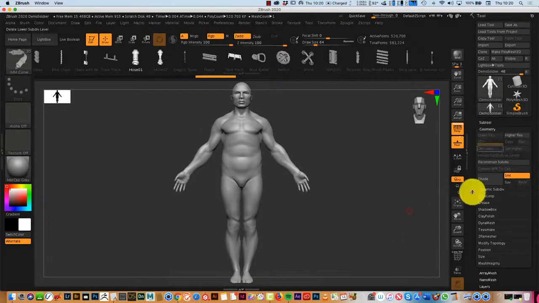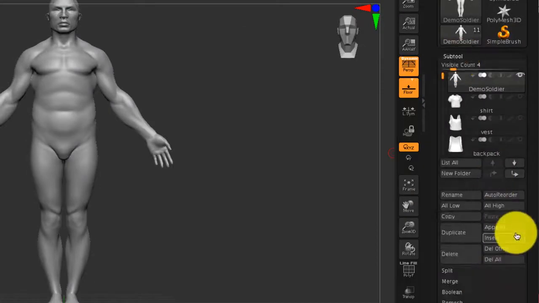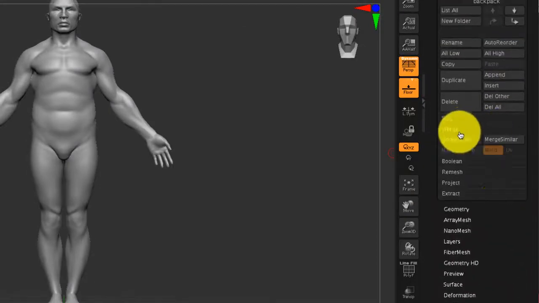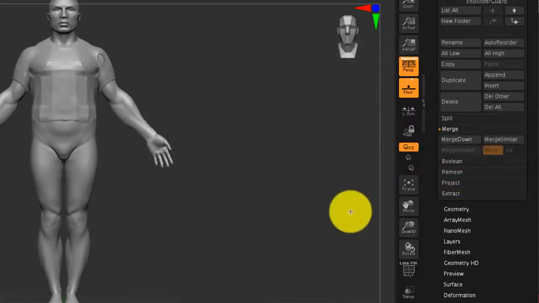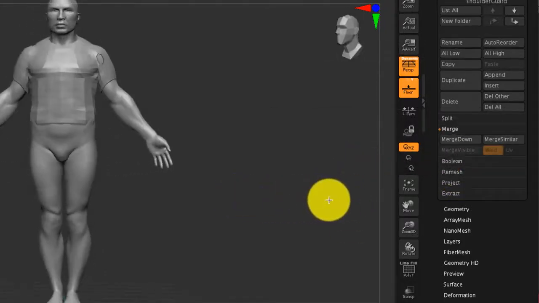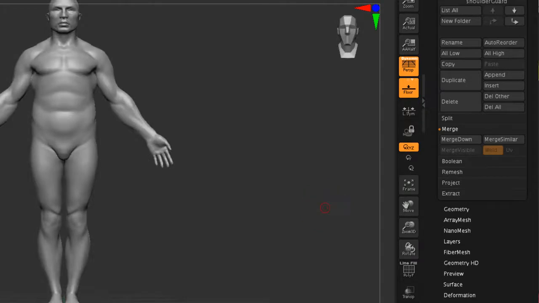Okay, I'm going to delete the lowers. Now what I'm going to do is go into Subtool. I'm going to press Merge. Merge down. Okay. That's not exactly what I wanted to do.